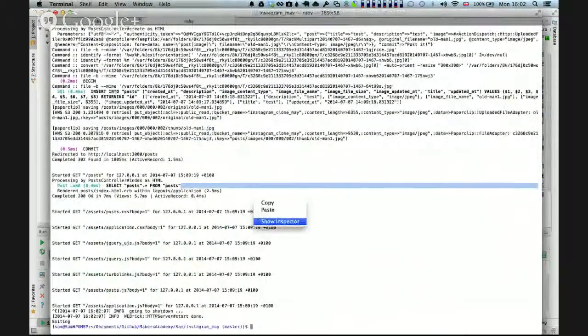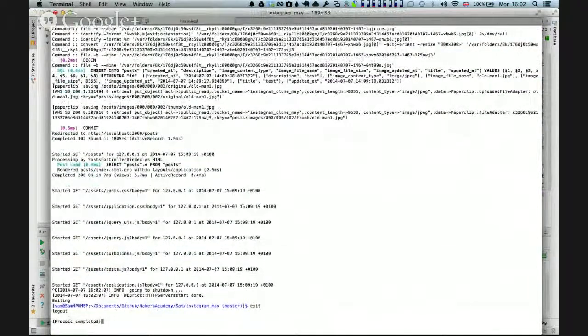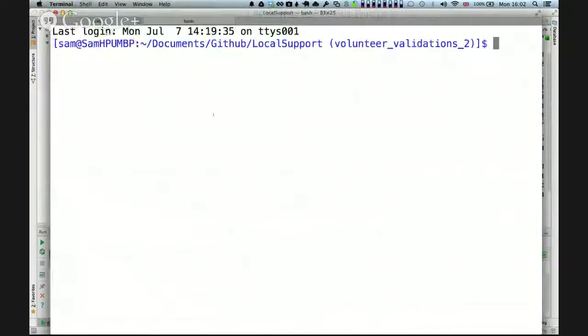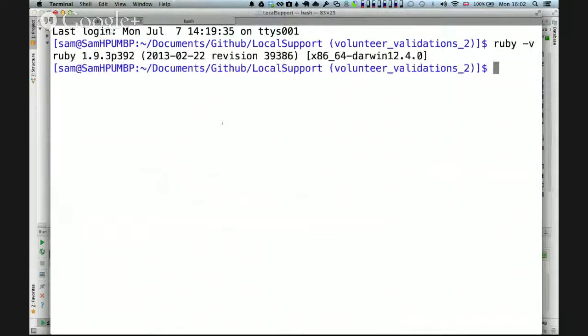Let's kill that. That's busy doing all of our specs, and I will go over here and just check which version of Ruby we're running.